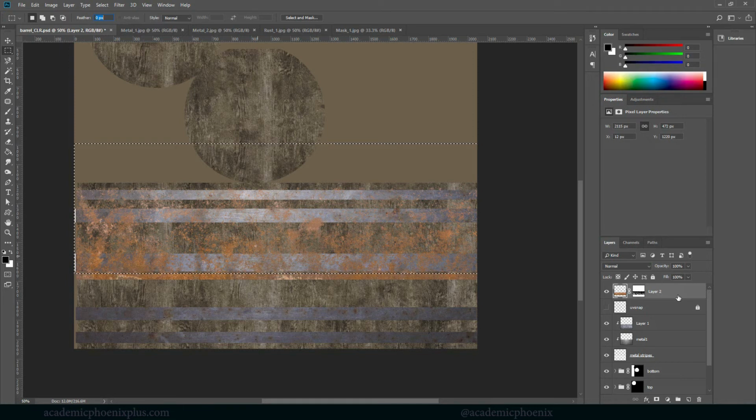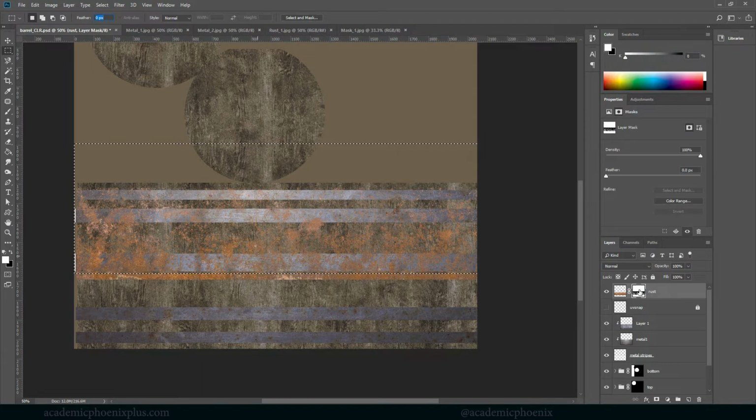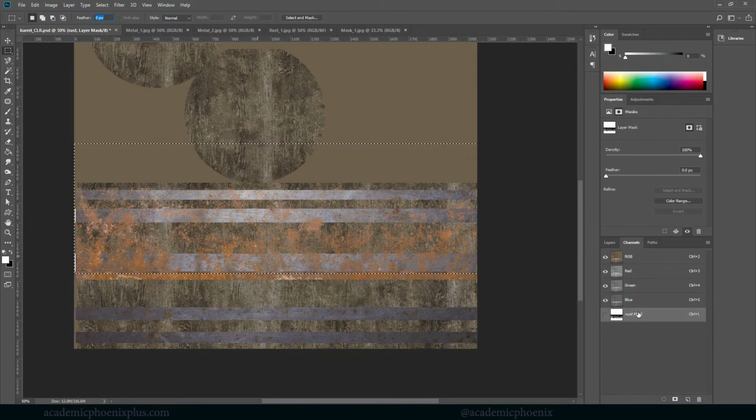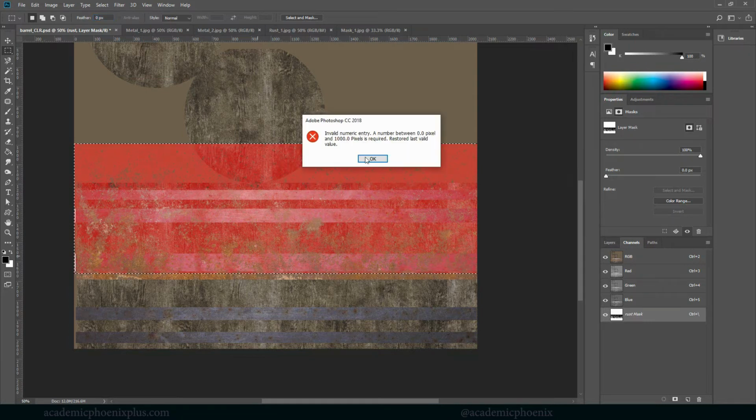You also notice that in layer 2, the mask, let's go ahead and call this rust because it's kind of weird calling it layer 2. The rust is now visible wherever that texture was. Now I can always go back, click on this mask, go to your channels, reveal it, and we can maybe move, whoops.